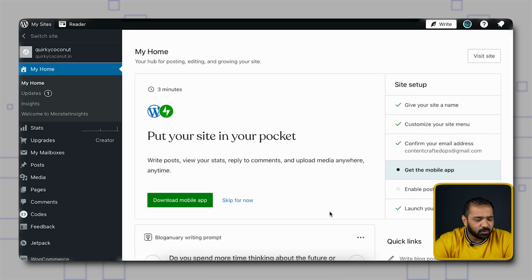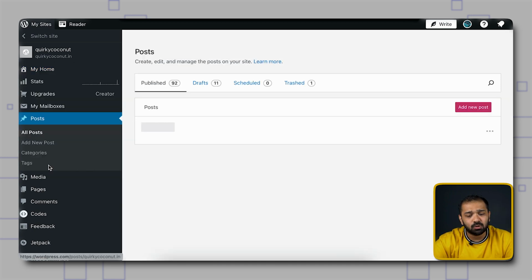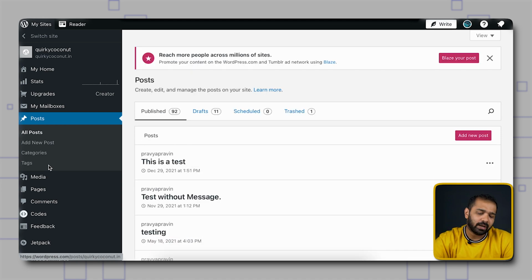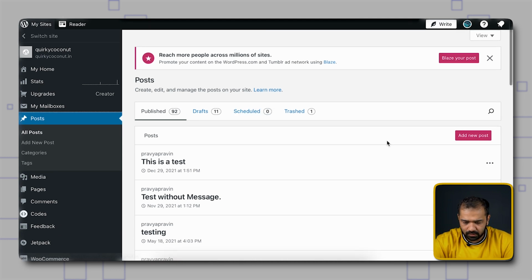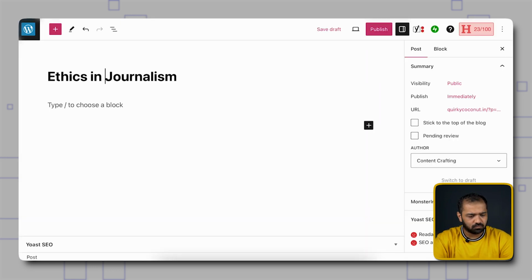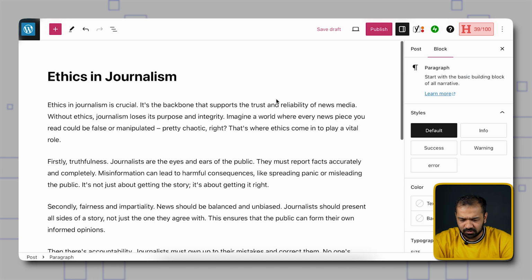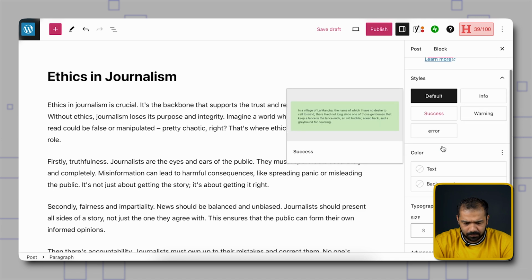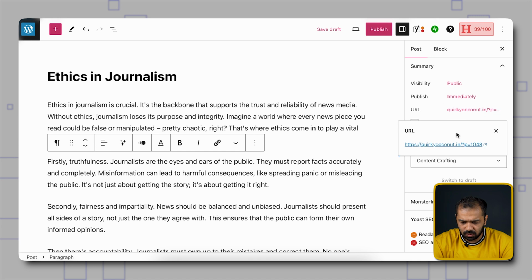In order to show you that, I'm going to publish a new post on this blog that I have, and then go to Search Console, show how it appears if it's indexed, if it's not indexed, and then I'll show you how you can index it. So let's quickly go add a new post. I have a copy ready. I'm just going to paste that. I'm not going to look at the formatting and everything right now.